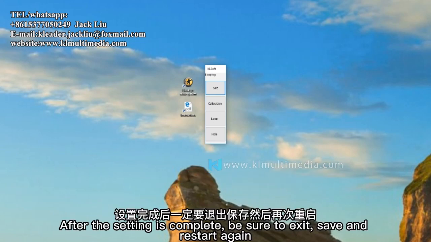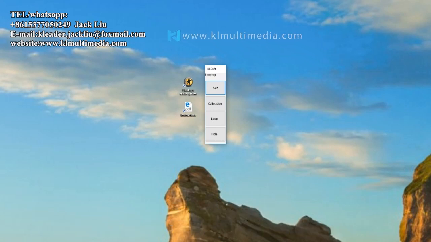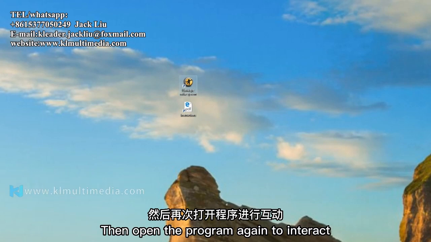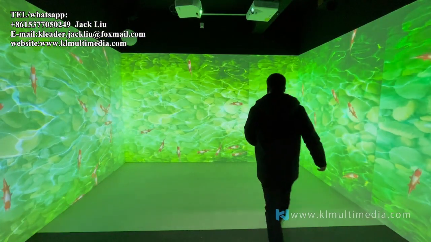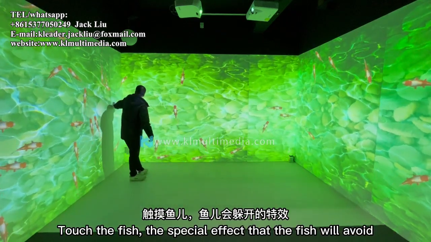After the setting is complete, be sure to exit, save and restart again. Click Exit in the lower right corner of the taskbar. Then open the program again to interact. Touch the fish, the special effect that the fish will avoid.